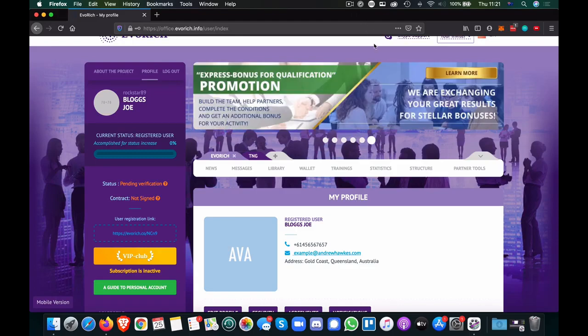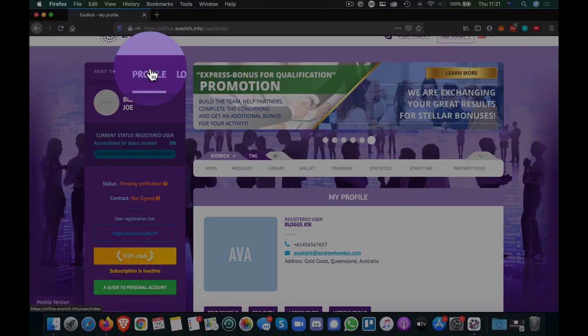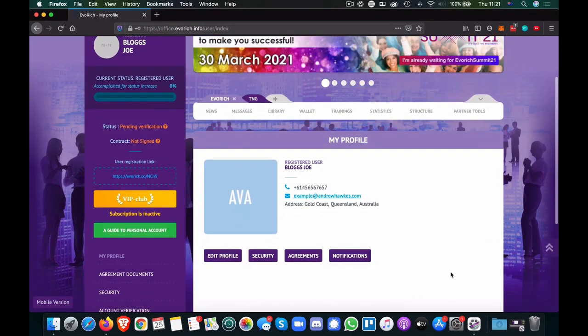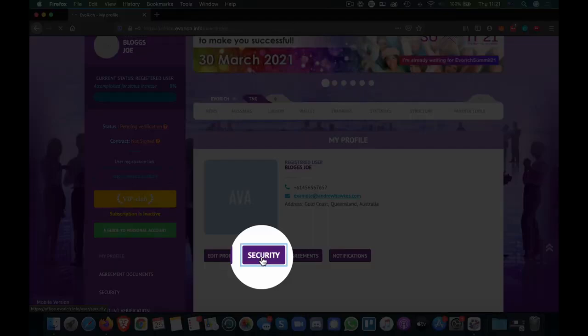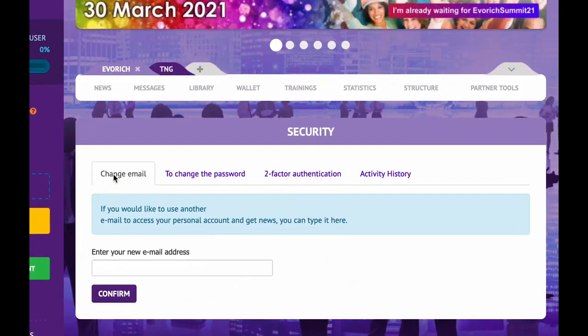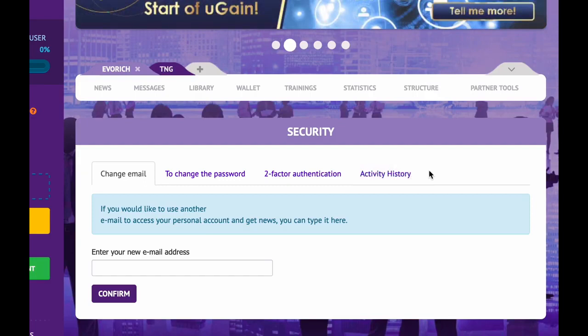So what you want to do inside your account is click on Profile. It's going to bring you to this page here. You want to look for Security and click that button. You can see here you can change your email, change the password, two-factor authentication, and activity history, i.e. you can go through and see what has been happening at what times in your account.